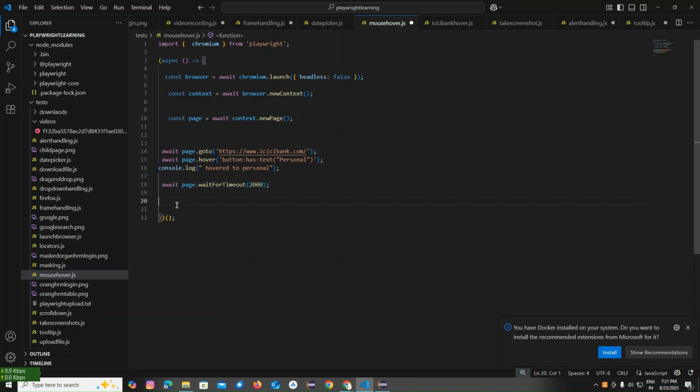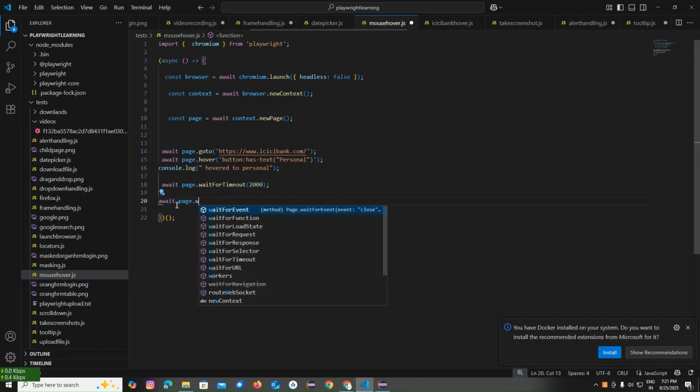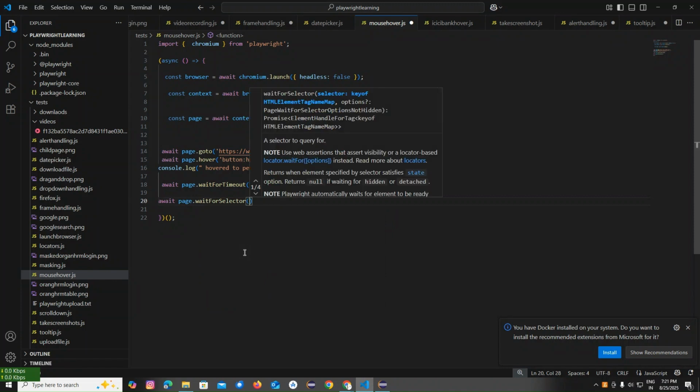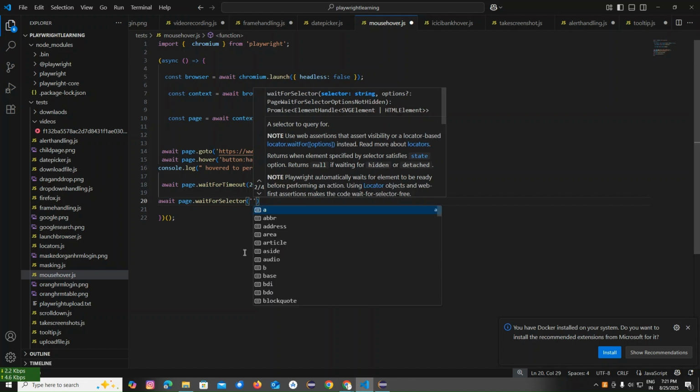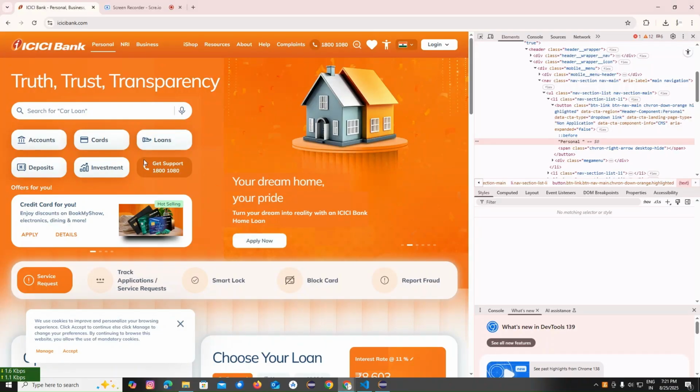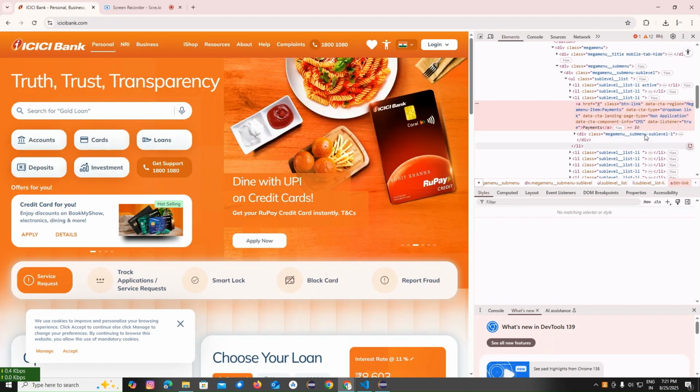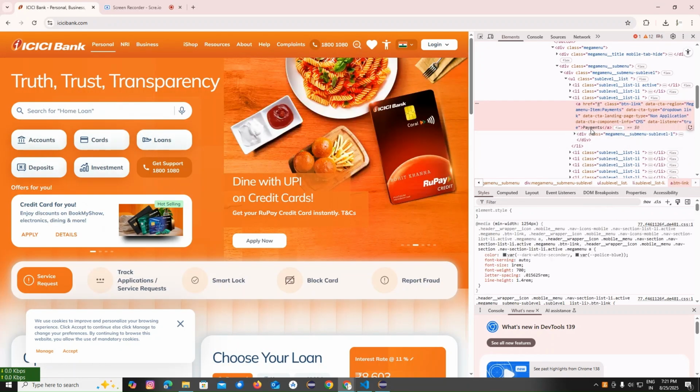Wait, page dot wait for selector. We'll make it wait till the selector is visible, the element is visible. For that, I'm using a method called await, wait for selector. Then I'll go here, and we need to locate the payment. So I'll see the text called payment.